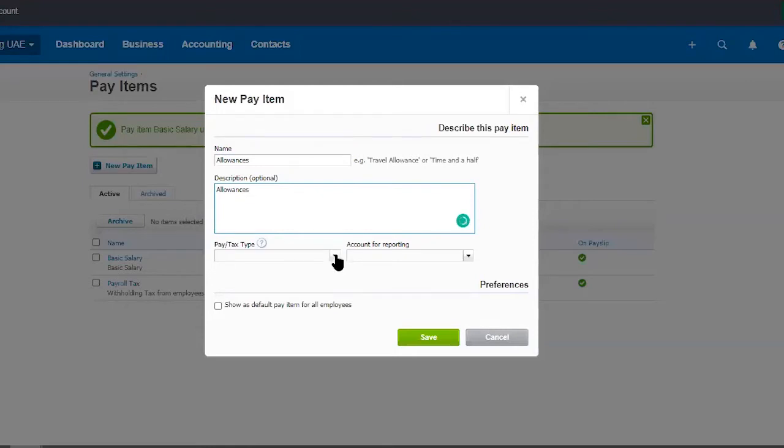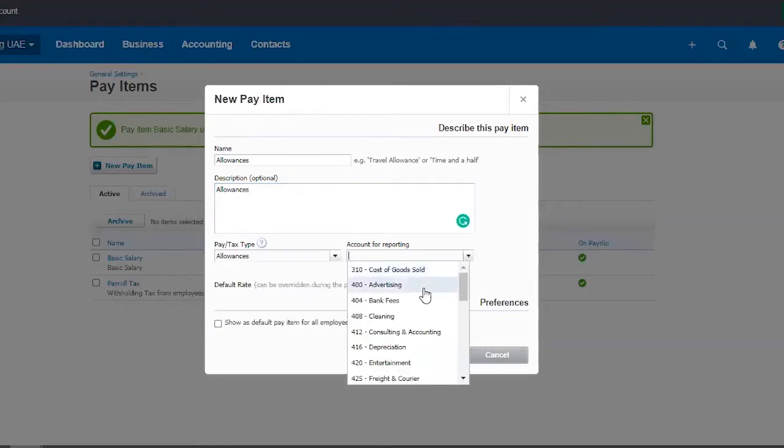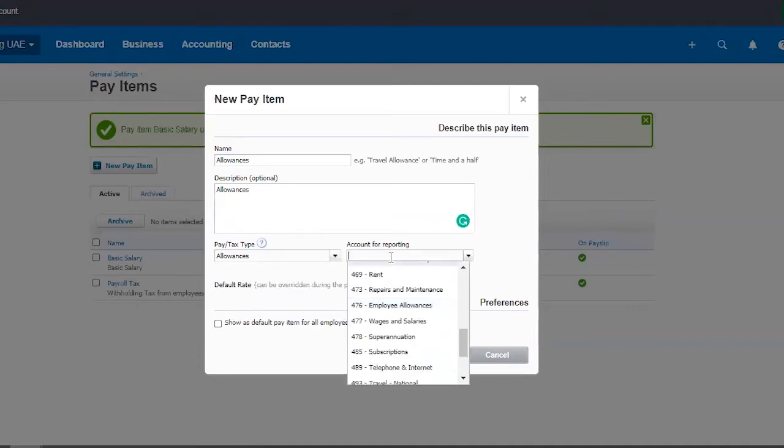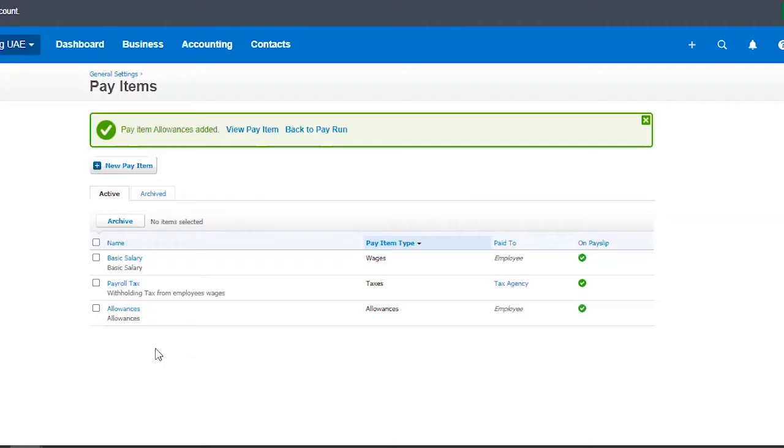Now again, the item here is an allowance type, and then it would ask you for a type of expense. Let me see if I have set up allowance. So, employee allowance with that particular expense account associated to it, and this is also a default item.